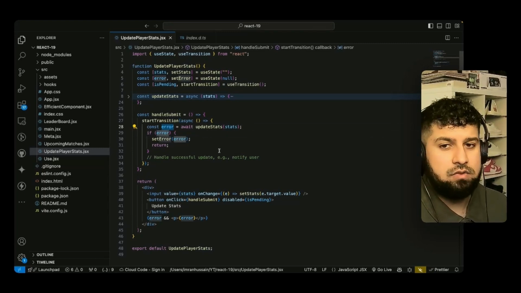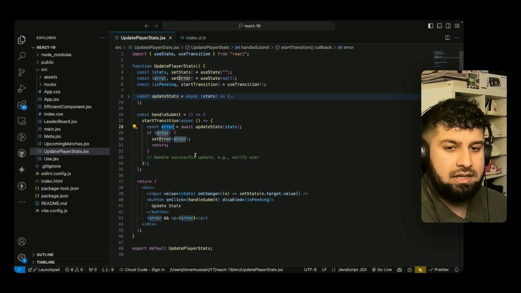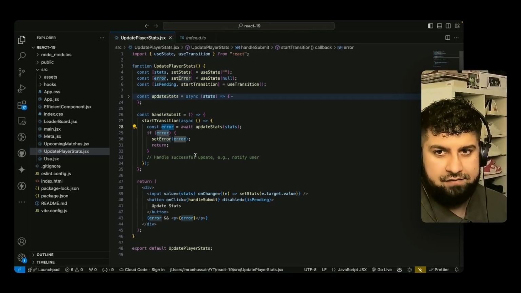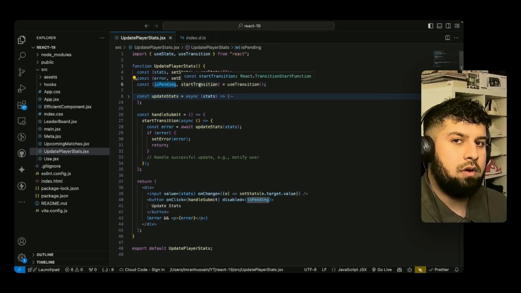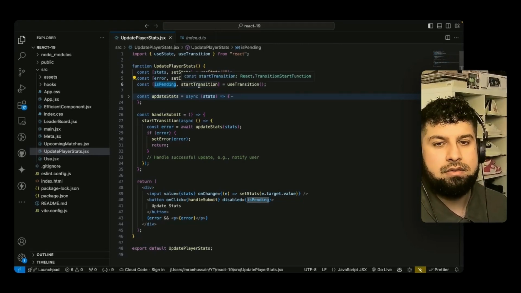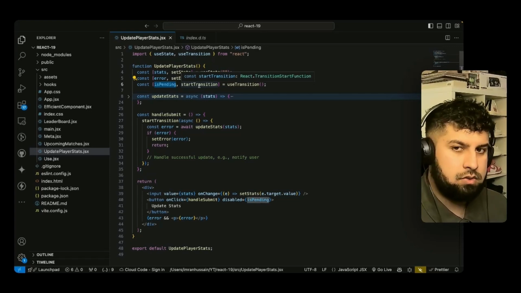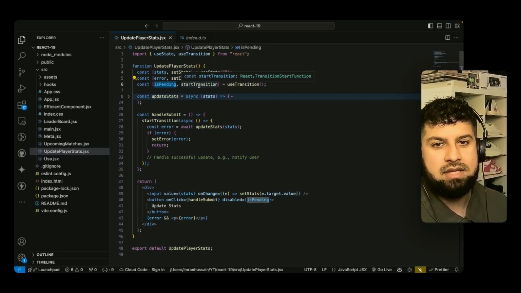So that is essentially how you would use the transition. It is basically a pending state. So we have isPending, which is a Boolean value. And then we can do a transition. So it would kind of optimistically update the player stat for us, or the score, or whatever it may be. This is how it would work.